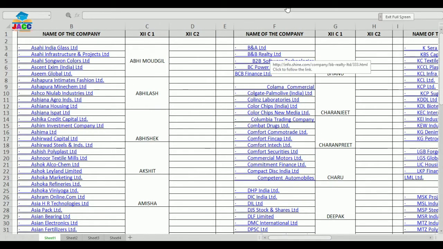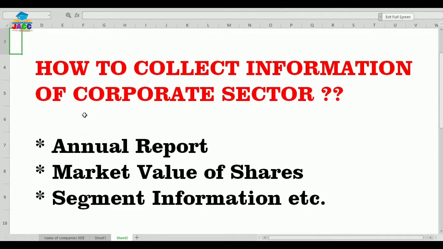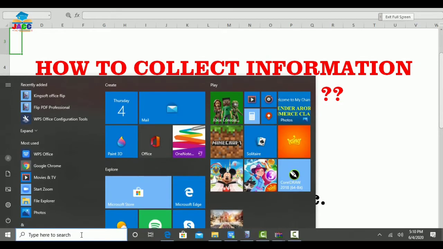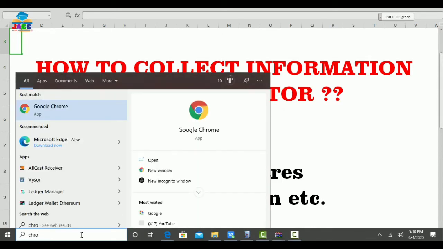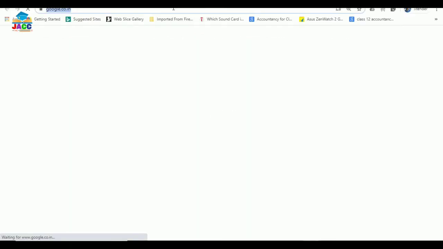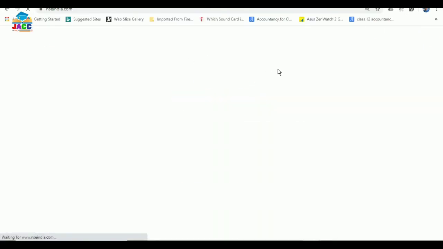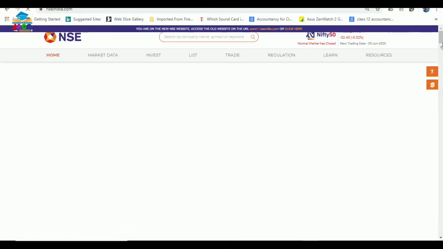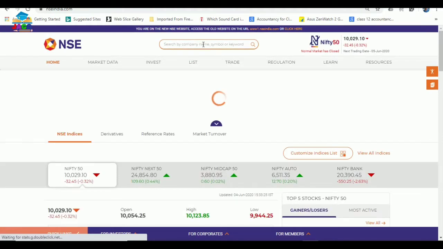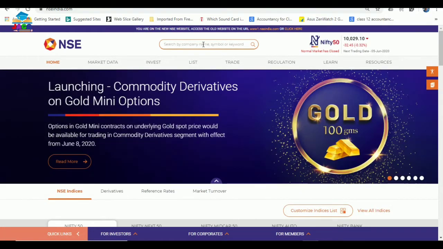Now after distributing the companies, the next question is how to collect this information and from where. For this, we need to go to our browser. I'm going to the Chrome browser, and in the browser we need to go to the website nseindia.com, which is the National Stock Exchange of India. On this search bar, we need to type the name of the company.